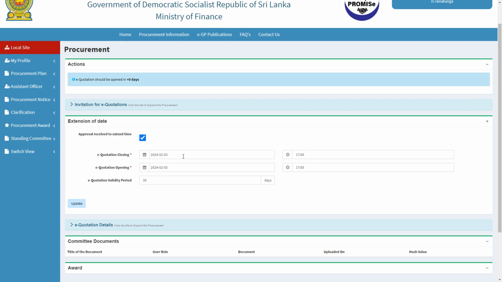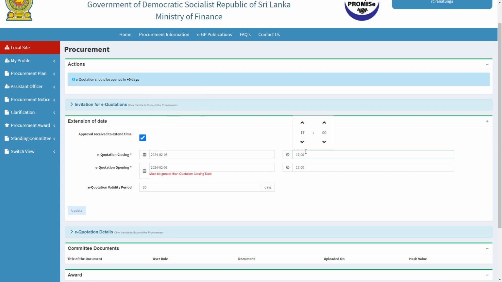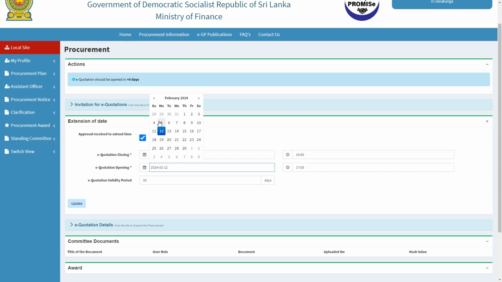Then you can change the e-quotation closing date and time, e-quotation opening date and time, and the e-quotation validity period also.